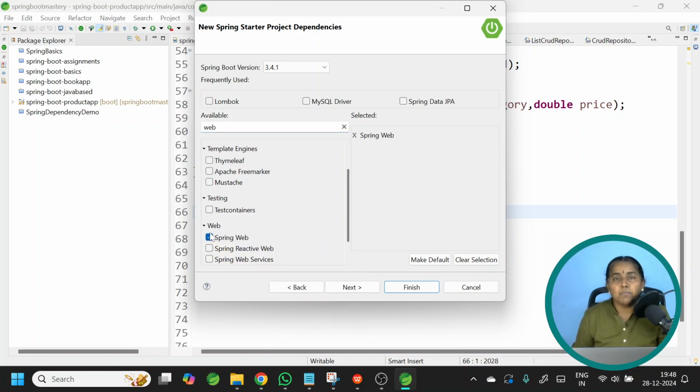See, we were discussing about view templates, right? Here you can see Thymeleaf, template engines. Now we are not going to use anything. We are just going to have our view page as a simple JSP page only.